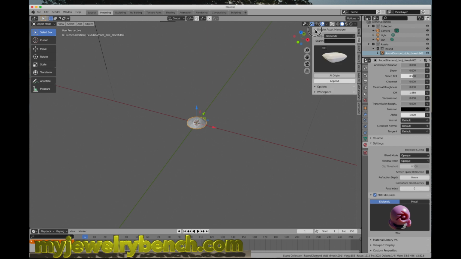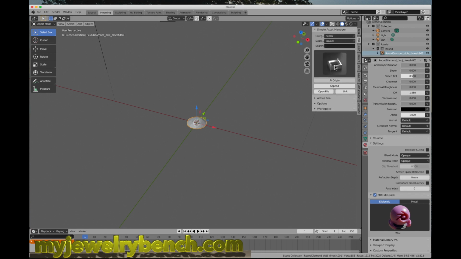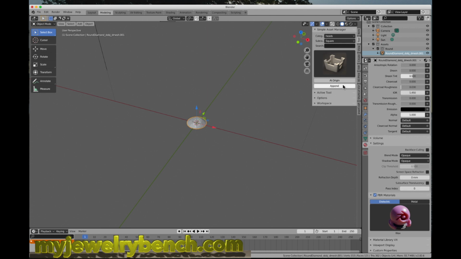If I come over to Simple Asset Manager, right now I can go over to, let's say here, Heads, pick Square, and now I have multiple images of the things that I've designed for heads. And I could choose any one of those and append it into my design. Just like so.